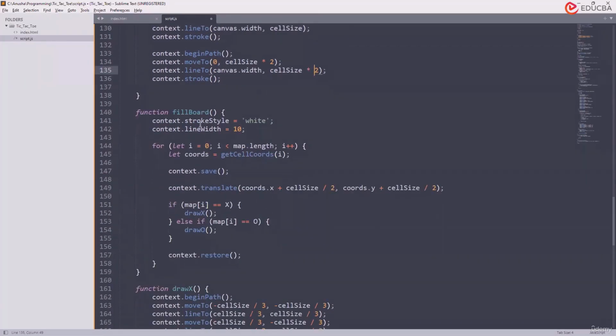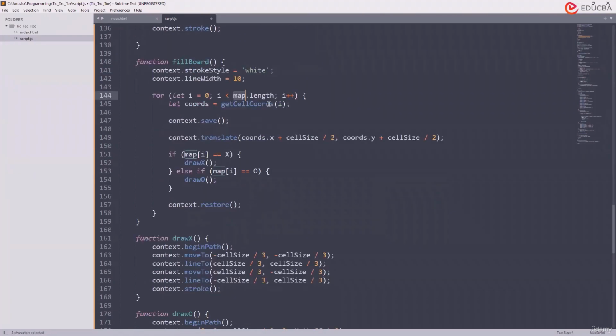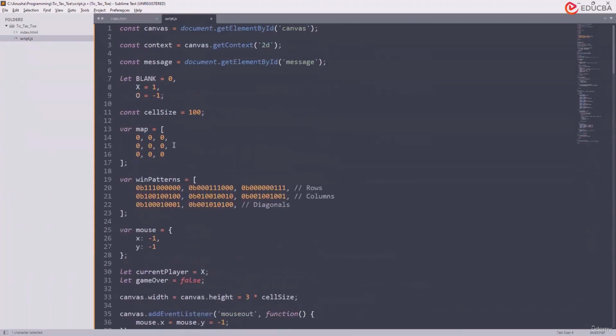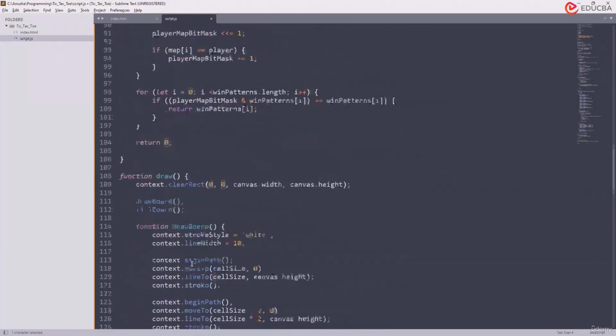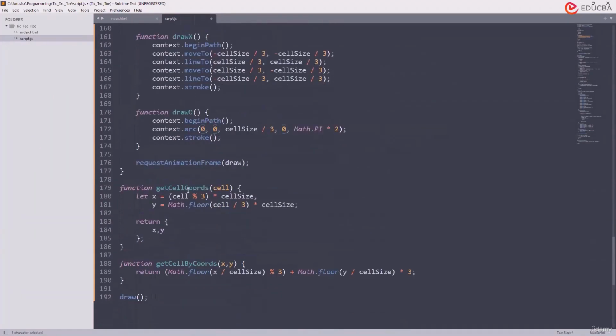Fill board, you again set the stroke style, and then you set the line width, and then you loop in the map, and then you get the cell coordinates for each index that you have here. So for I, 0, 1, 2, 3, 4, 5, 6, 7, 8. So the cell coordinates, get cell coordinates. Like I told you, we have the cell size set to 300. So you always divide it by 3 because this is a 3 by 3 matrix.